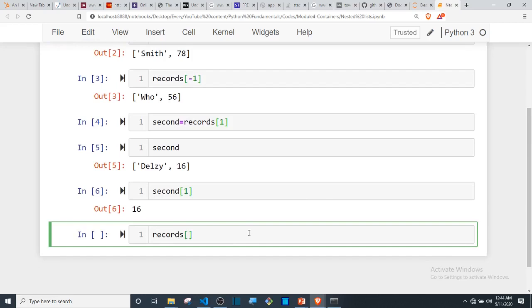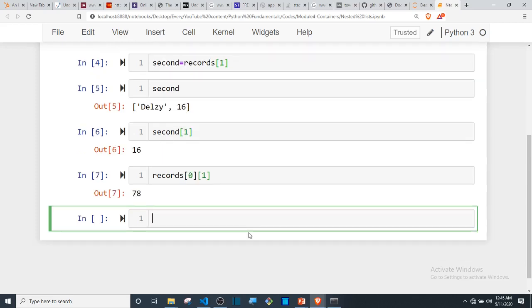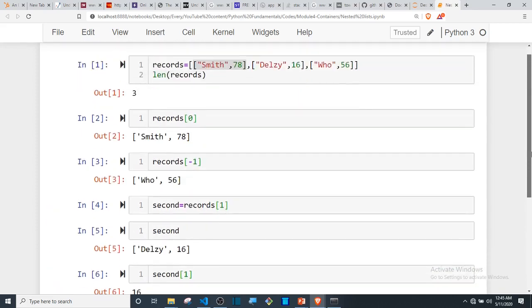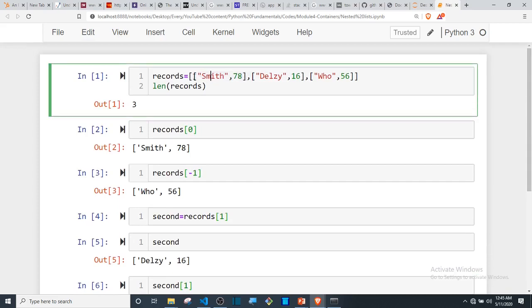I'll give the index of the item, which is index 0. Then I'll say, okay, once you've extracted that, give me what is at index 1 of what is there. So that's going to give me 78. Okay, so this is it. This is index 0, and within index 0, we are looking at index 1.